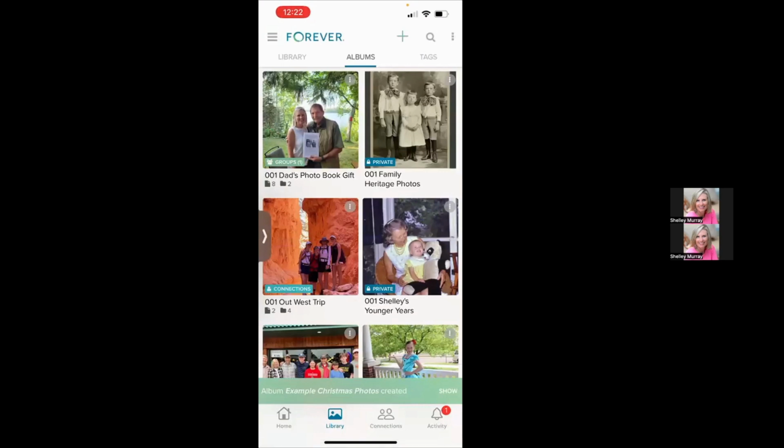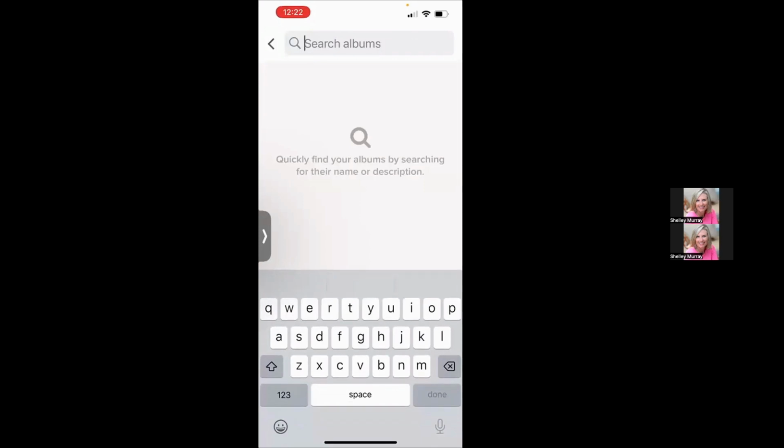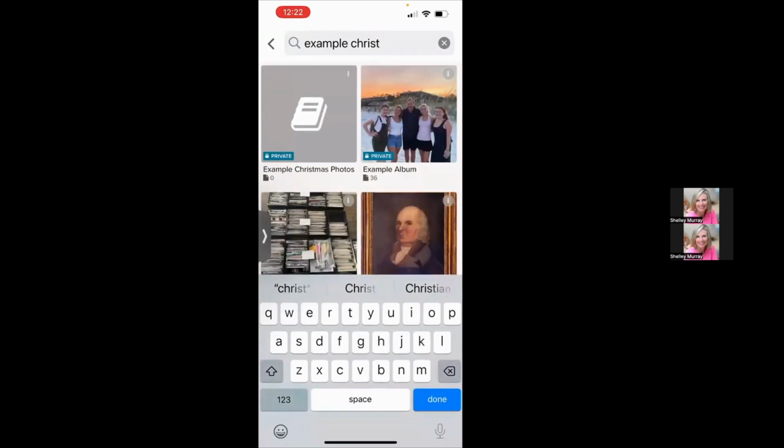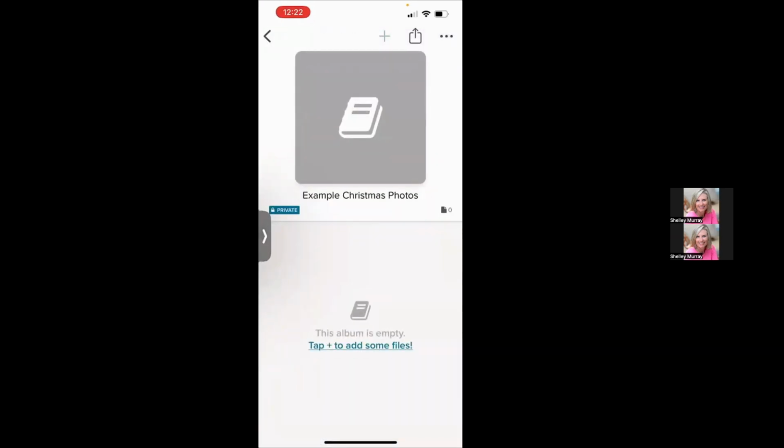And then at the bottom, you see it says in green, album example. Whoopsie, it went away. I could have clicked on that to go to that example album, or I can click the magnifying glass, top right-hand corner, and start typing in the album I just created to find the example Christmas album. And here we are.